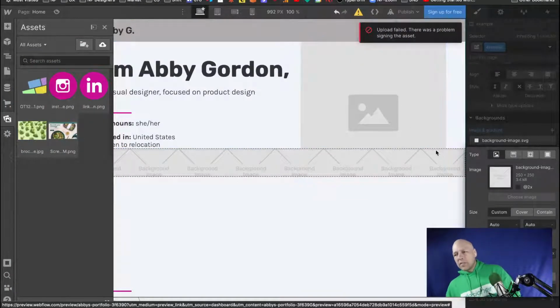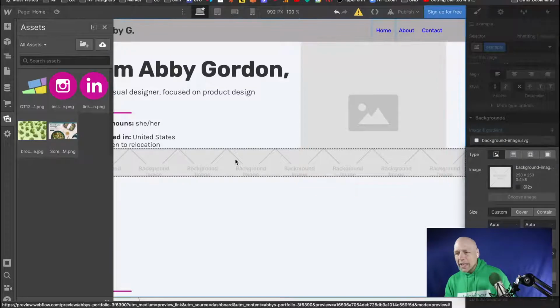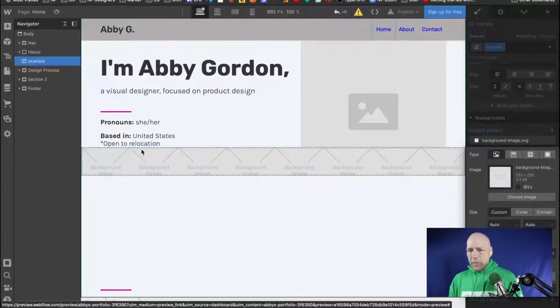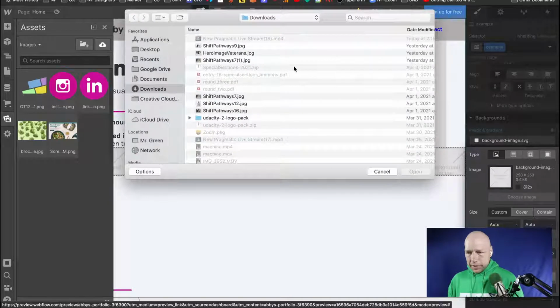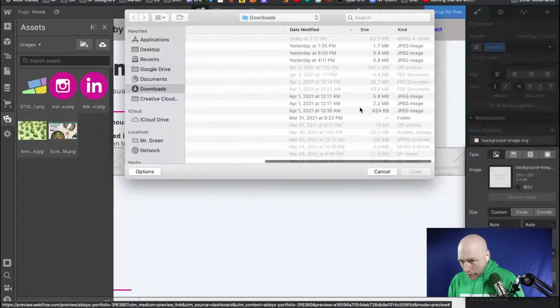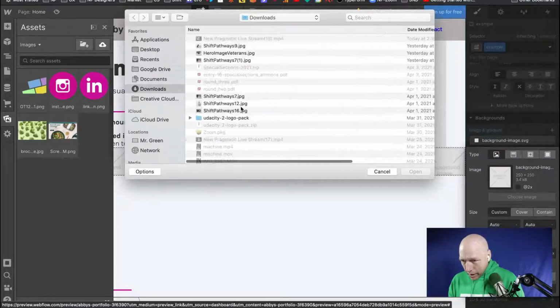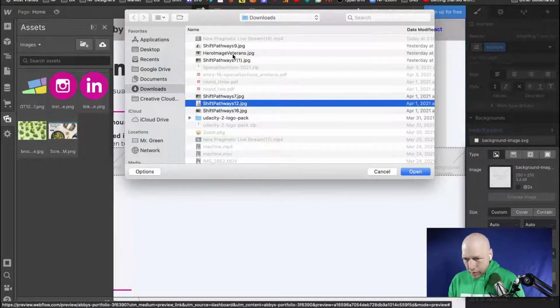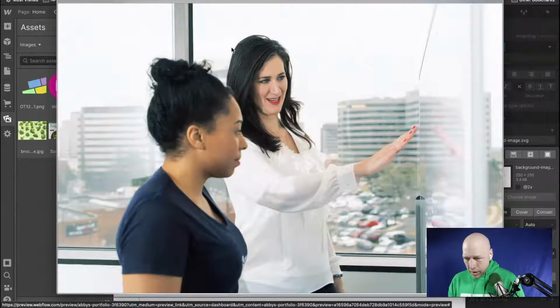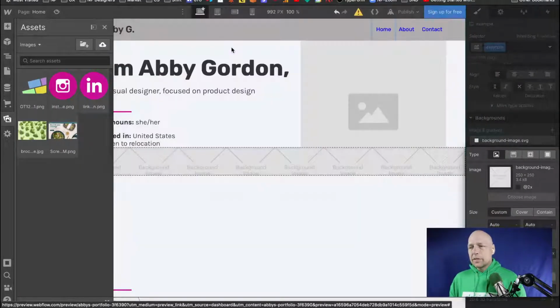There was a problem signing the asset. What problem is Webflow having? I'm not a big fan of Webflow, and this is underscoring why I have issues with it. Not a great photo. Let's just go with this one. Let's just see if Webflow will allow me to use anything.